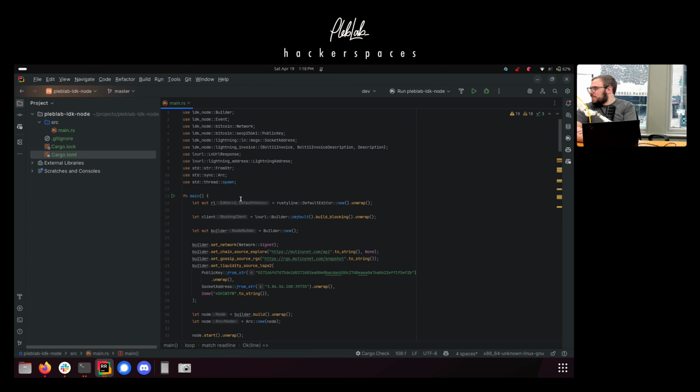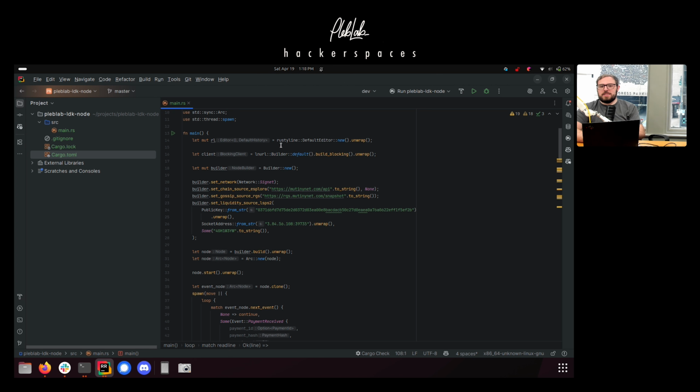Can you show me where you define your LNURL client again? Right here. LNURL builder default.